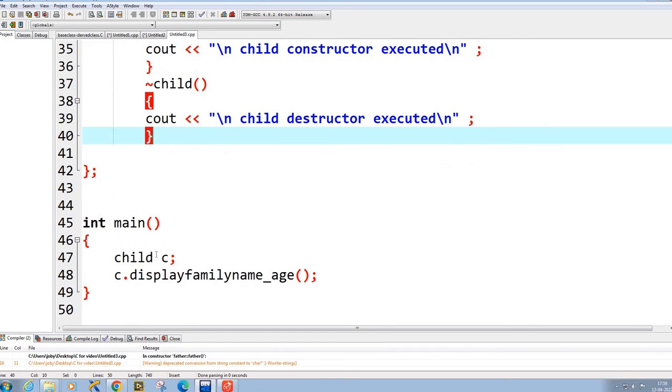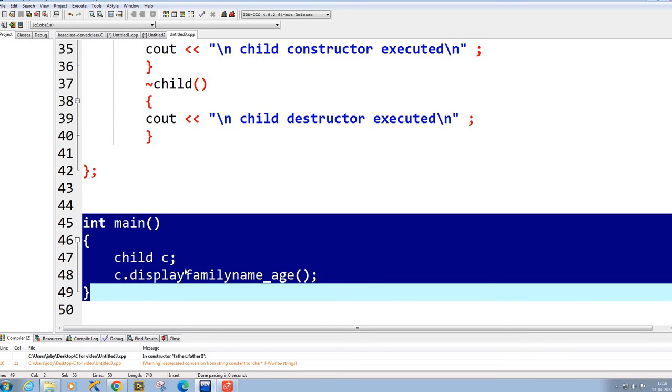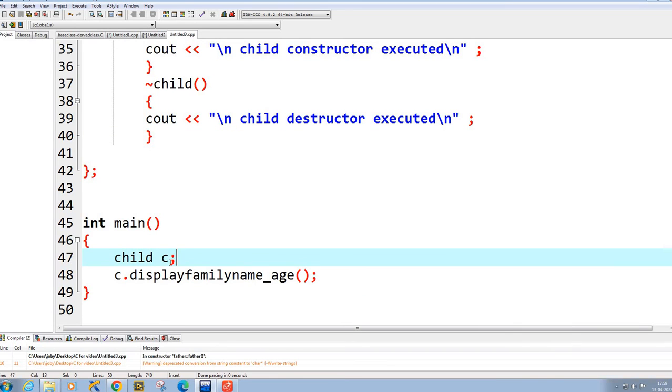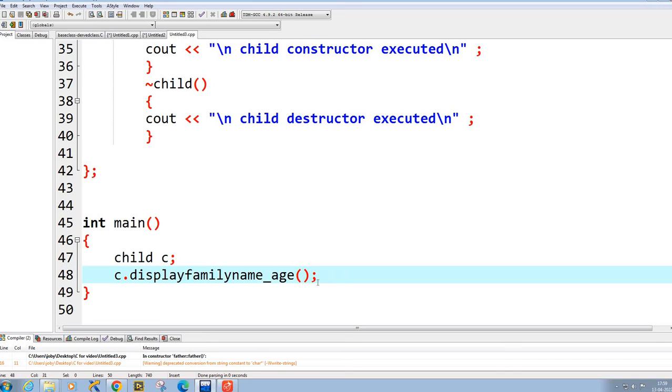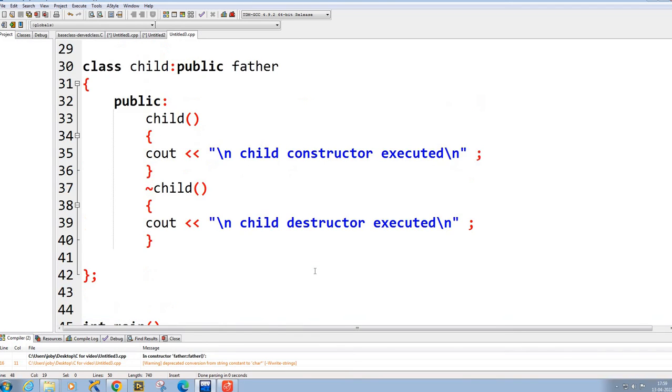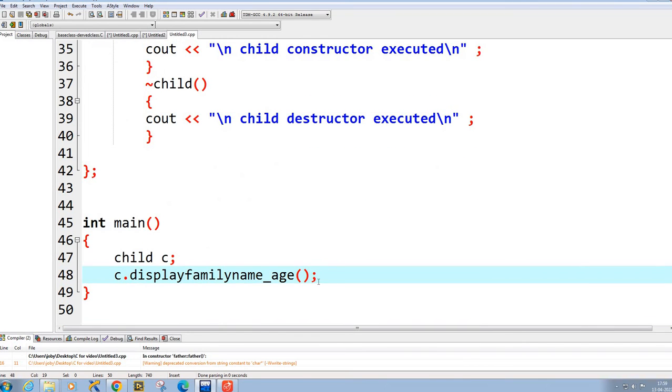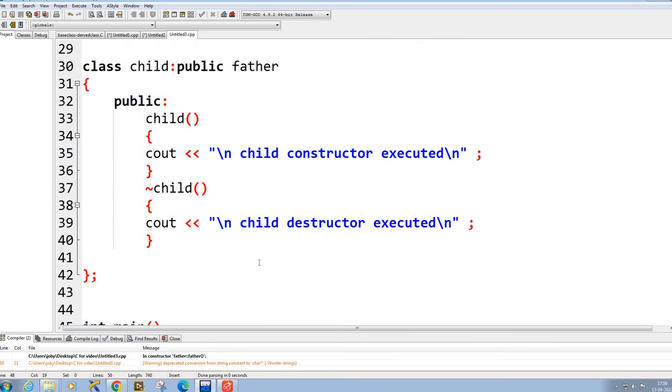So now the main function looks very simple. You are creating a child C, that means you are creating an object of the child, and you are displaying the family name and age of the child also. See, the family name of the child is taken from the father, you will see that, and the age will be, let us see whose age will be printed. Is it the child's age or the father's age? It will definitely be the child's age. That is what you are going to see.